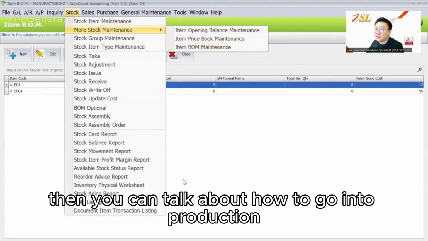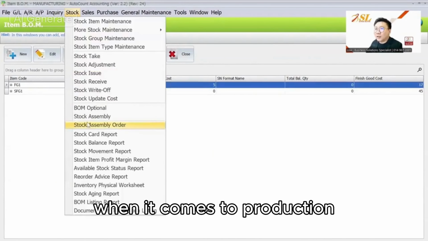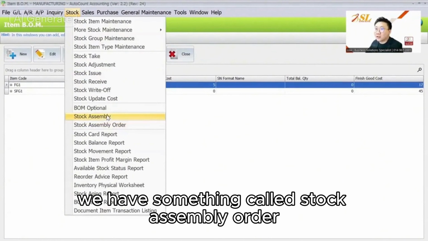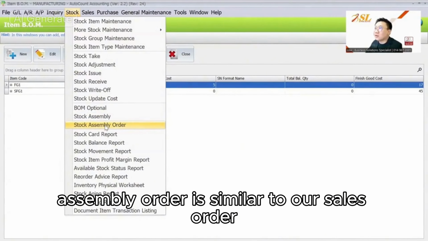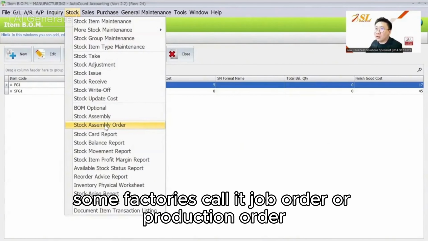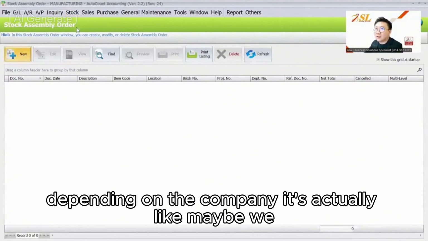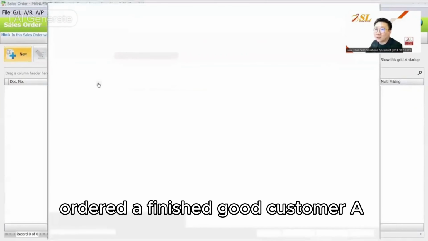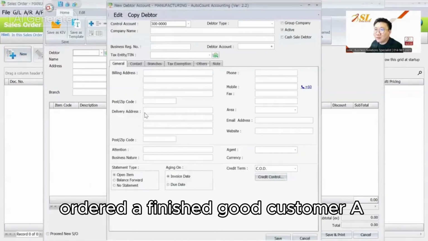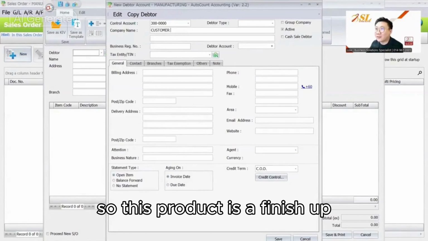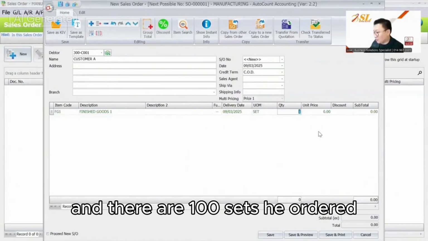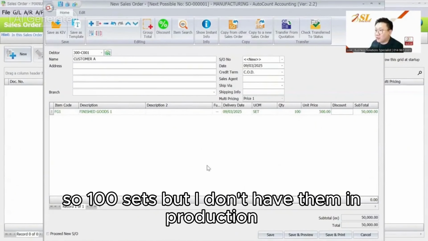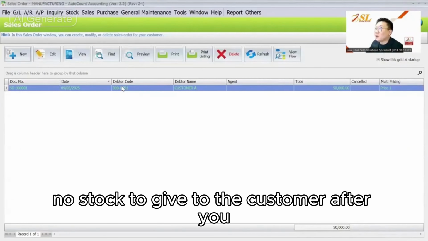When it comes to production, we have something called stock assembly order and stock assembly. These two functions, stock assembly order is similar to our sales order. Some factories call it job order or production order, depending on the company. It's actually like maybe the customer ordered a finished good. Customer A ordered a product. This product is finished good one, and there are 100 sets. He ordered 100 sets, but I don't have them in production. No stock to give to the customer.